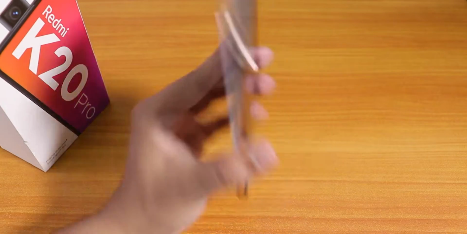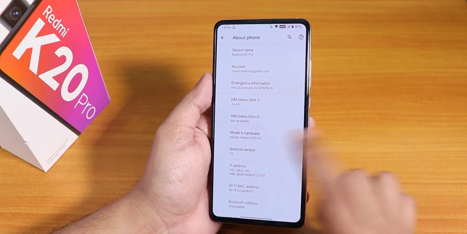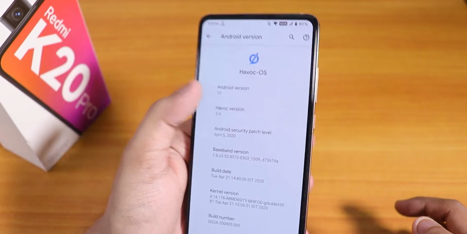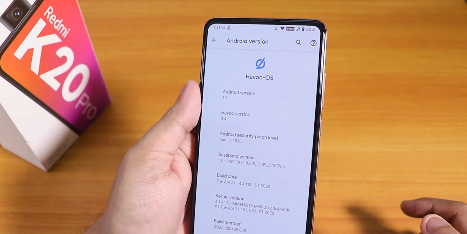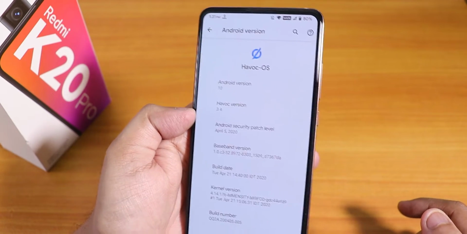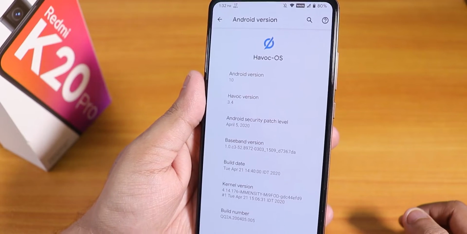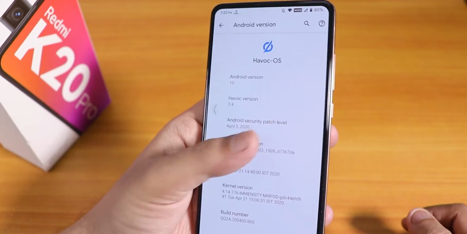This is the latest HavocOS on the Redmi K20 Pro. Let me go into the settings first, and in the About section, if you notice, we have the HavocOS logo up top, and the Android version is 10 of course, and the Havoc version is 3.4. The security patch is the latest of April 5th, 2020, and this is the 21st April 2020 build. The stock kernel is the Immensity Mi9 FOD kernel, and let me go back.